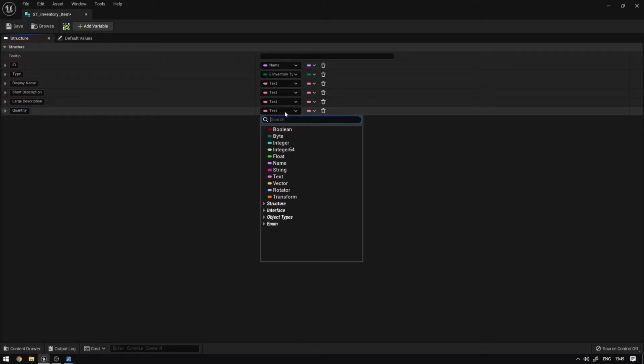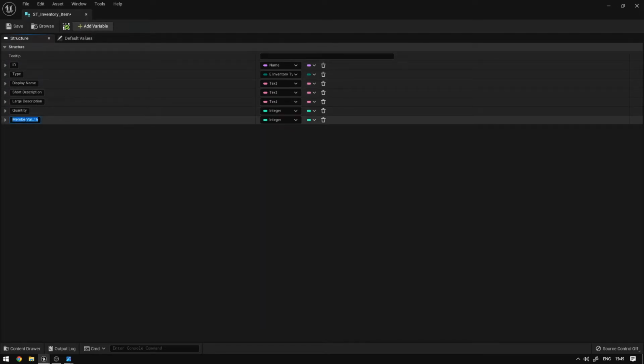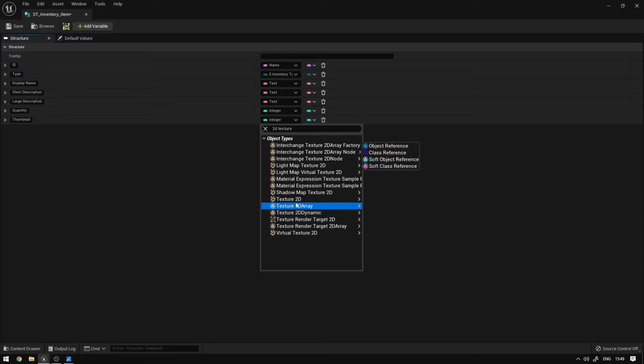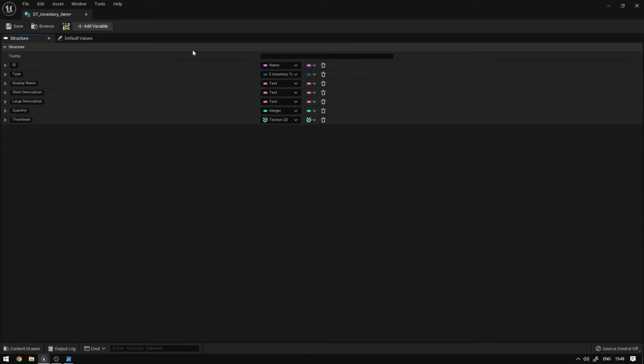which will be integer. We could also have a thumbnail. This one will be a texture 2D, and it will be a soft object reference. This way, when we select it on a data table, the data table will not load this image, okay? So now we could also have a large image over here, if you want to show this somewhere else. It will also be a texture 2D soft object reference.